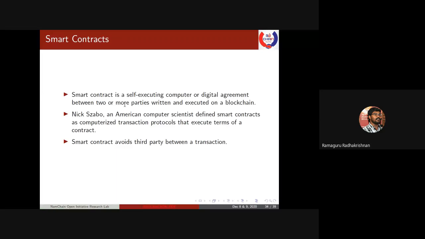But if you look at smart contracts, is it something new? No. Smart contracts were defined by a person called Nick Szabo in 1997. During that time itself, he published an idea of how a digital contract should actually work between multiple parties, which completely eliminates the intervention of a third party or intermediary during a transaction. So this is one big contribution from Ethereum blockchain.